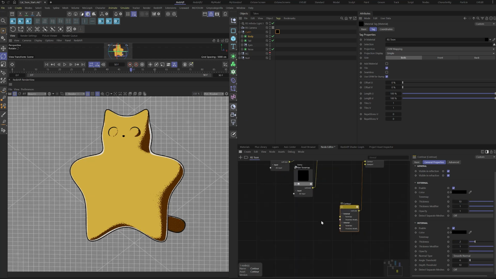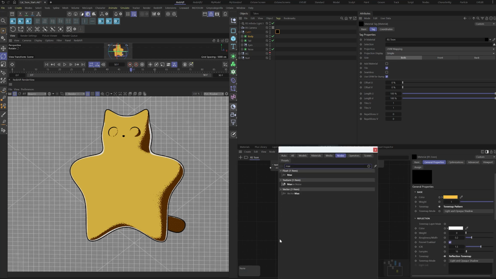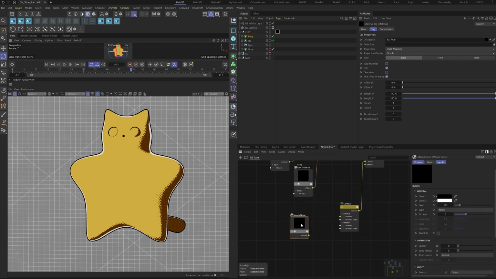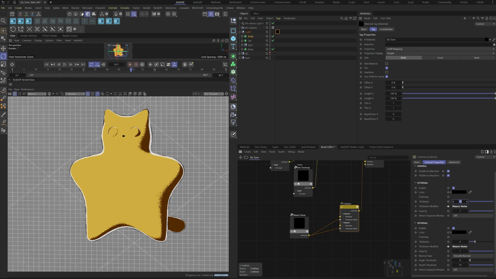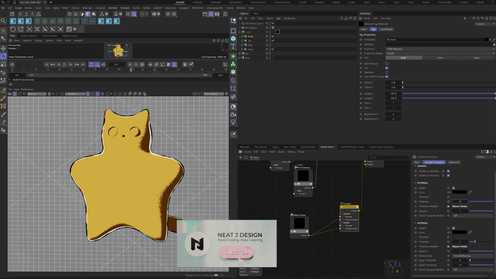The outlines are too uniform. We can add noise to them. Search for maximum noise again and plug it into the thickness modifiers for both external and internal parts. Tweak these parameters to explore different effects.